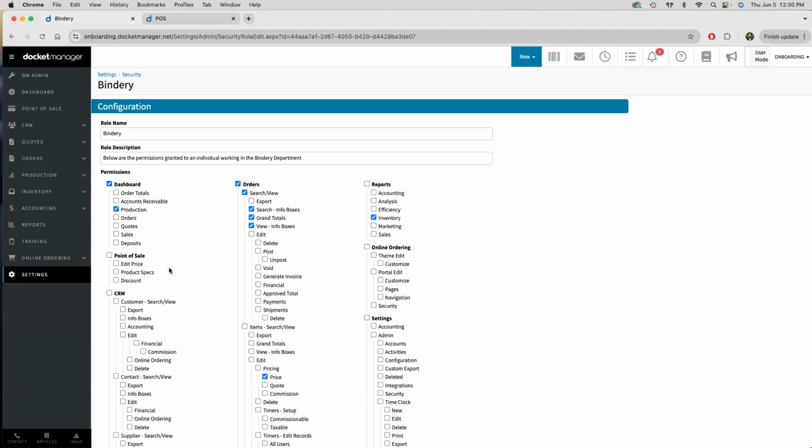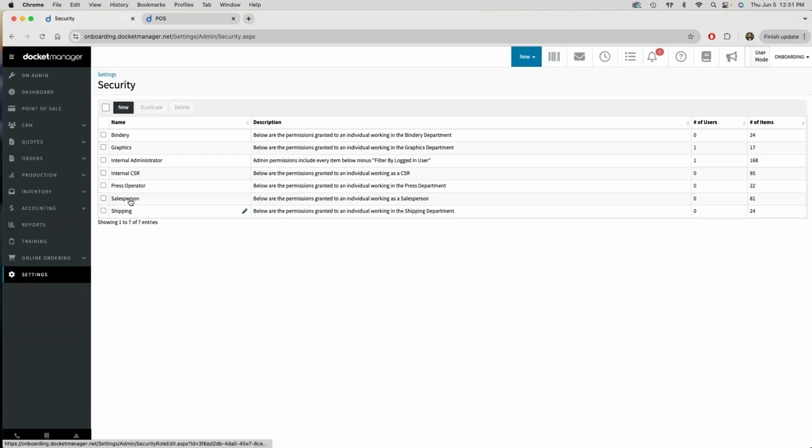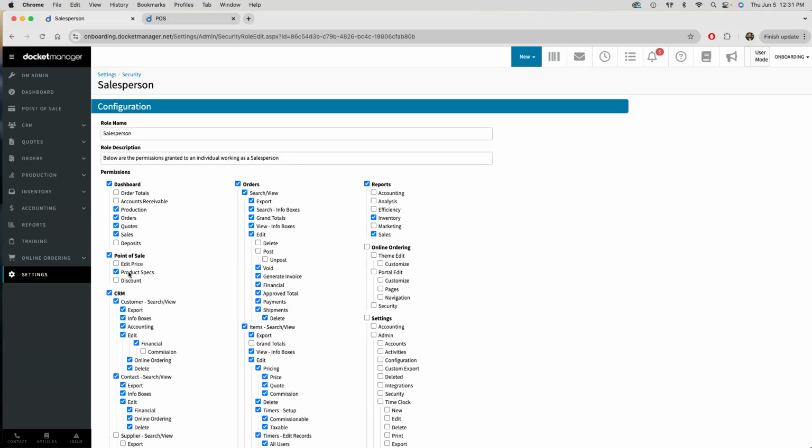If you're giving this to sales reps on the road, it might be a good idea to create a role specific to sales reps, salesperson, where they can't edit the price and they can't offer a discount, but they can still see the product specifications. That would be a good way to maintain the pricing that you've preset in the system, depending on how much you trust your salespeople. So those are some options there.